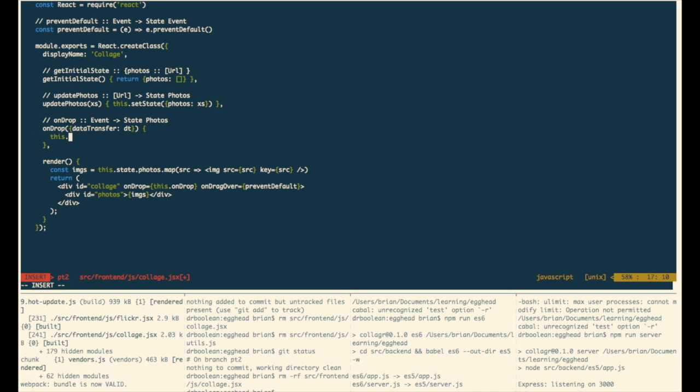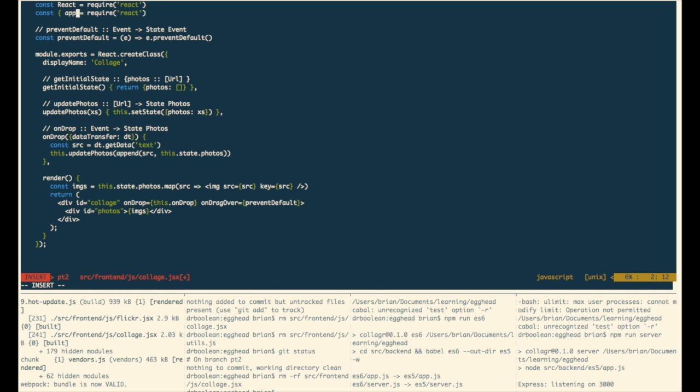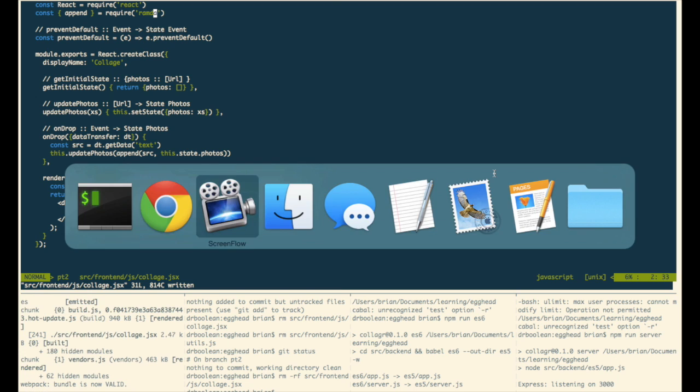And to do that, we'll call this .update photos. And we need a new array of photos here. So what we'll do is grab the SRC off of the data transfer object. We'll do get data text. Remember, we set the data text to that SRC, so it comes right back out over here on the other side. And we can say, why not append the SRC onto this .state.photos. So it just makes a new array with the SRC included, and we update the state here. Now we need append from Lambda. Here we are, Lambda. And let's go give it a shot.